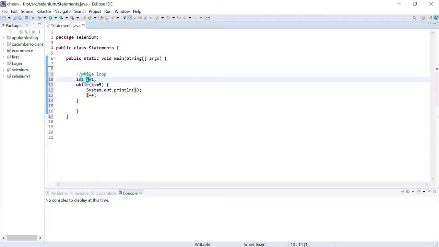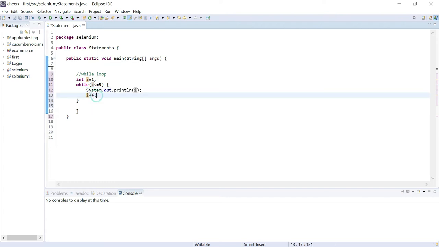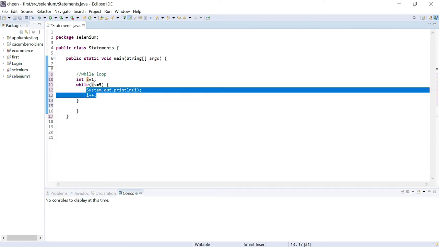So first, i starts with 1. It is satisfying the condition, 1 is less than or equal to 5. These statements will execute, so i will be displayed and then i will be incremented. Again, the condition is checked. Now the value has been changed from 1 to 2. The original value of i was 1, I wrote i++, and it became 2. So 2 is also satisfying the condition. This will execute. It will become 3. 3 is also matching the condition. 4, and last is 5.